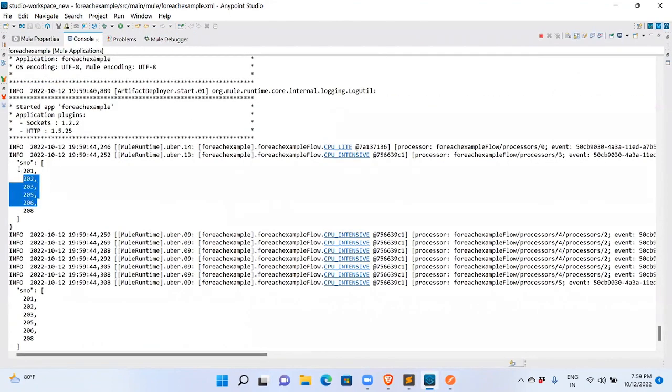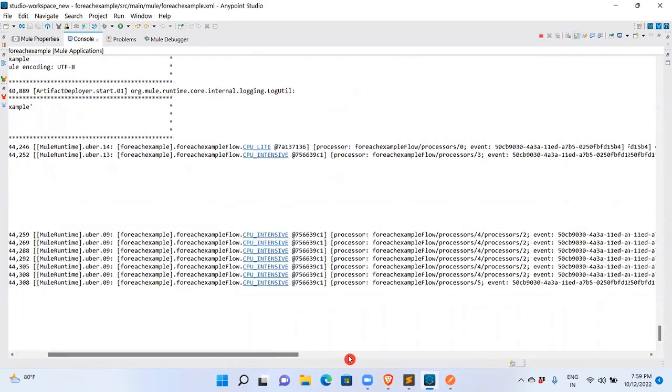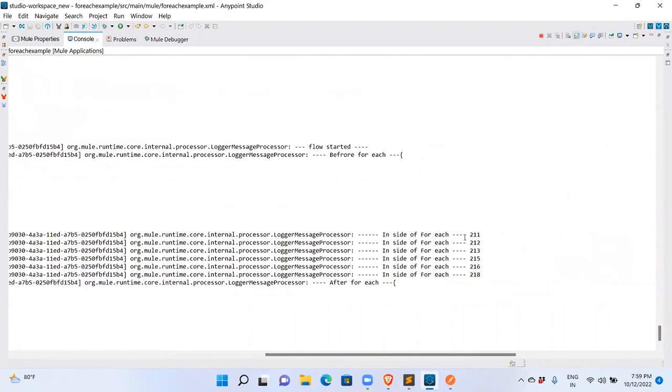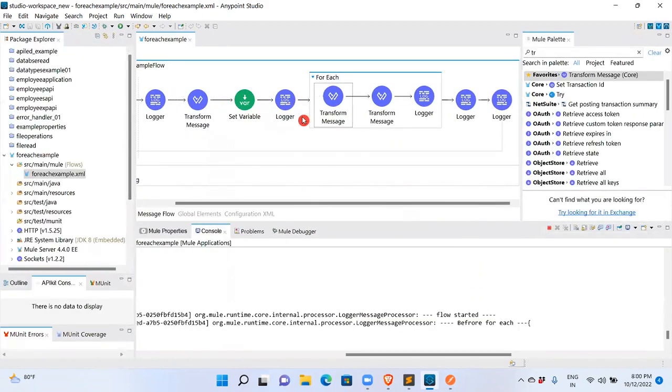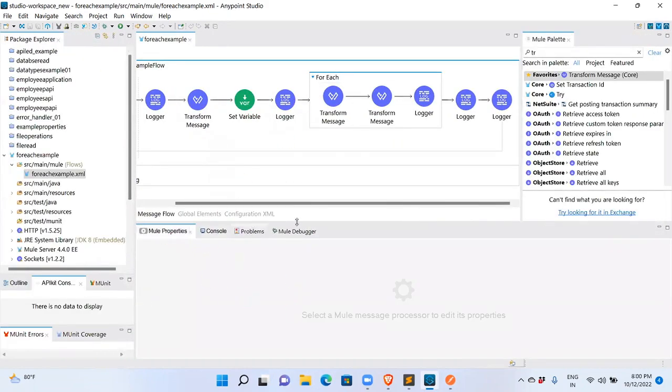See, this is before the for each, and after that, when we enter into the for each, everything is plus 10 now. 201 plus 10 is 211, 202 plus 10, everything has 10 added. Then go here, and you can see inside of the variable those modifications are saved. So this is the way we can pass a particular part of the collection from your payload to the for each.